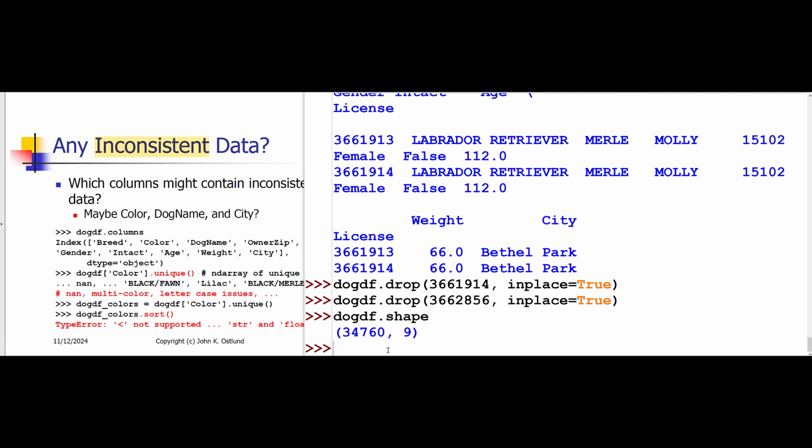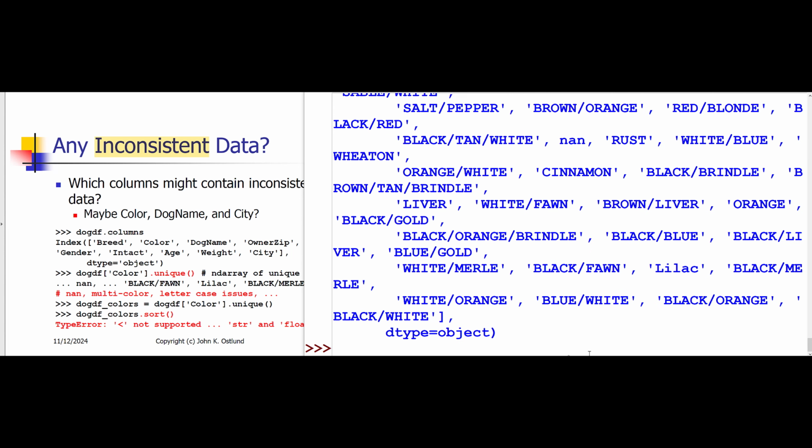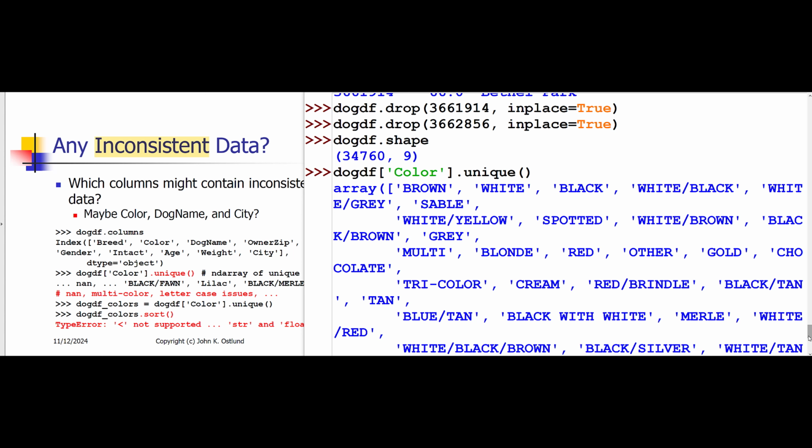Let's find out about the colors of the dogs. And I'm going to use unique again, because I only want one occurrence of each of the colors. All right, so I'll get this fairly lengthy ND array. And as I scroll back through here, I notice that although a lot of dogs have individual colors, brown, white, black, sable, gray, a lot are multicolored. White, black, white, yellow, white, brown, black, brown.